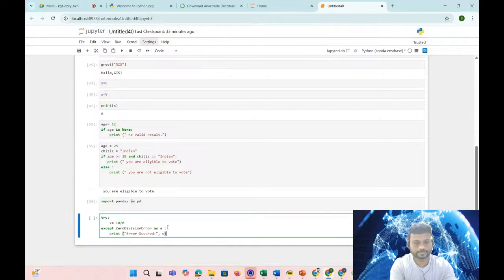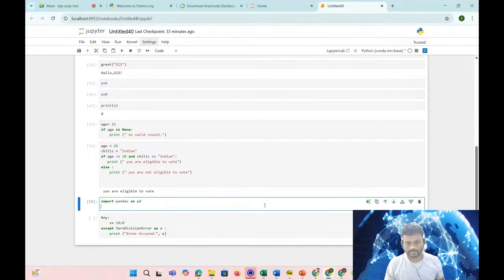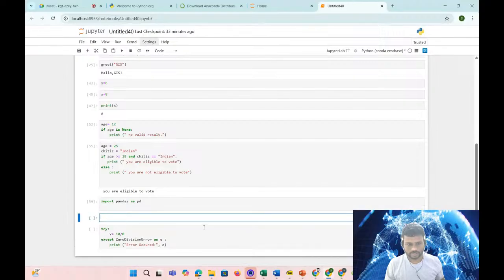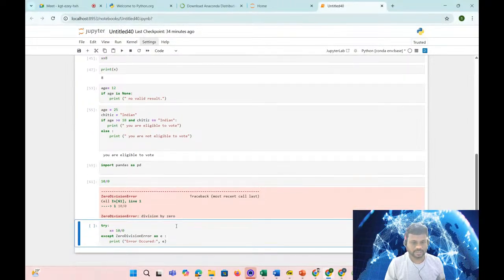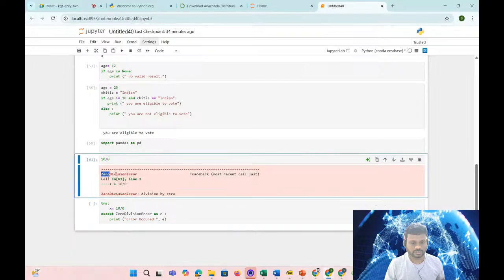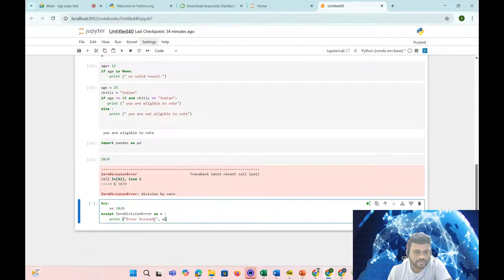Okay, now I want to show you what happens when you divide any number, suppose 10, by 0. This is the error: division by 0. It is a zero division error. So here I'm writing, error occurred, or you cannot divide any number with 0.